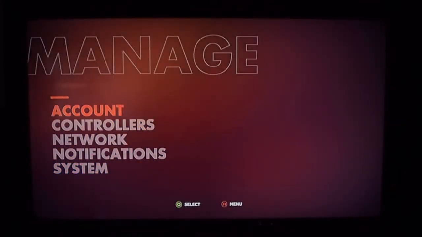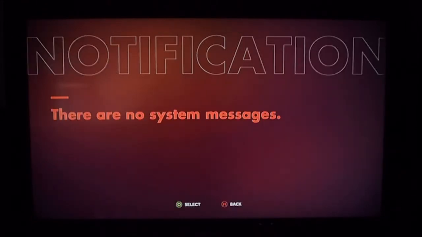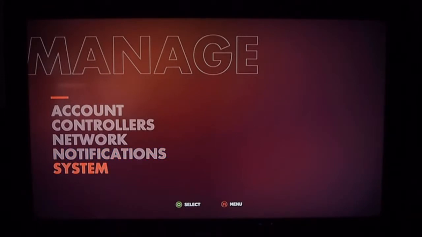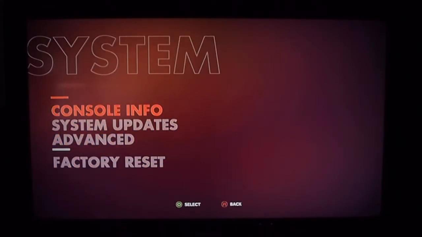In here you can control your accounts, link controllers, set up Wi-Fi networks, notifications. The only time I've seen something in here is when I plugged in my Ouya to the PC and it popped up with the generic Android, do you want to make this a storage device and things like that. So never really see anything in there, so if you go in there now you'll just see there's no system messages. Go into system and you get your console info.